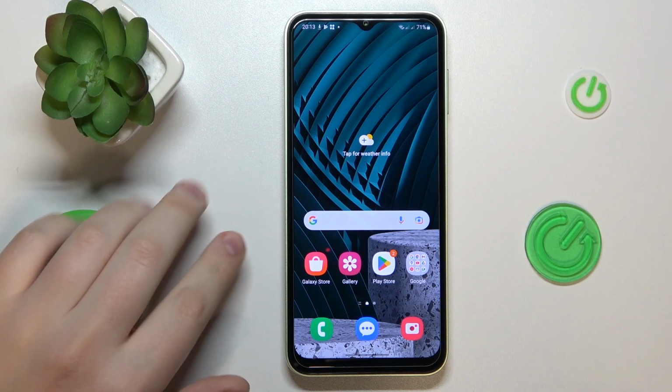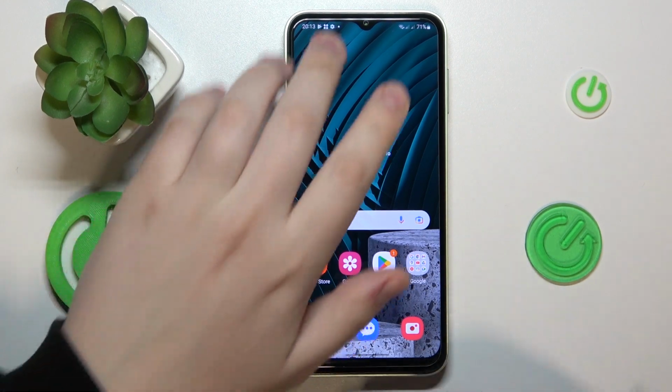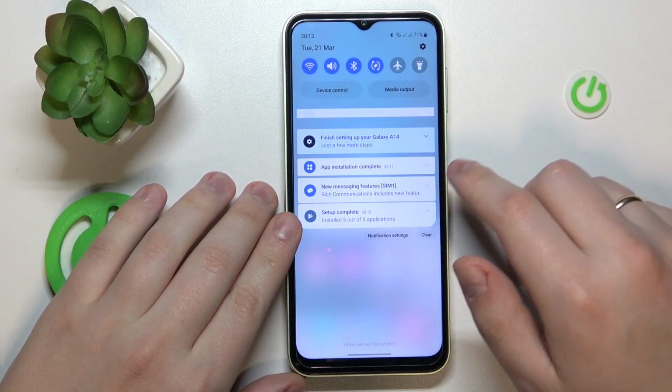This is Samsung Galaxy F14, and today I would like to demonstrate how you can download and install the Opera browser on it.